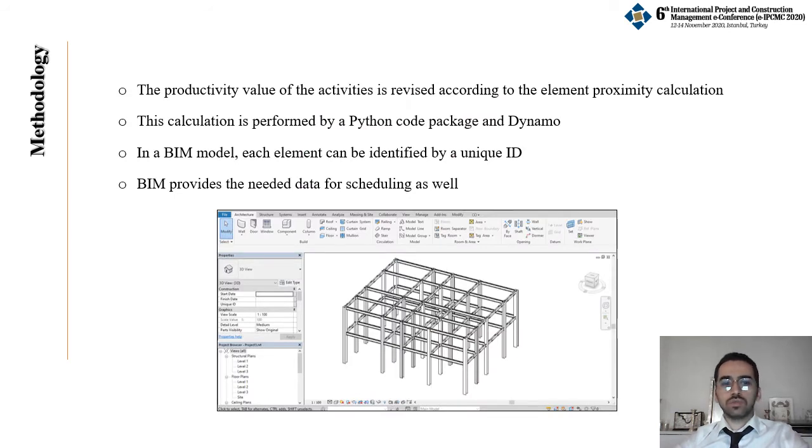As I mentioned, the productivity values are revised according to the element proximity calculation. This calculation is performed by some coding packages written in Python language and developed in Dynamo environment. As I mentioned again, in a BIM model, each element can be identified by a unique ID. However, these IDs should be extracted and assigned by using project parameters in order to be useful for the matching processes.